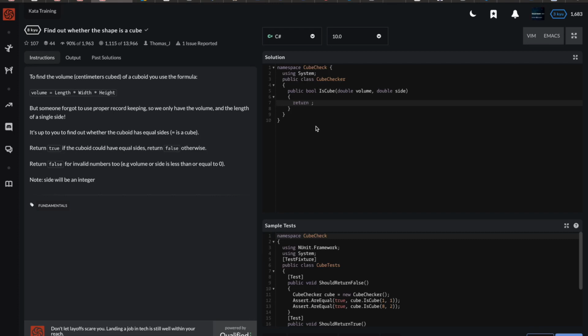C# provides a handy way of doing this. Of course, you could just write out side times side times side, and see if that equals the volume. You could do it like this. In fact, maybe we'll do it once like this and then another way. This isn't quite done, but let's just go over it.